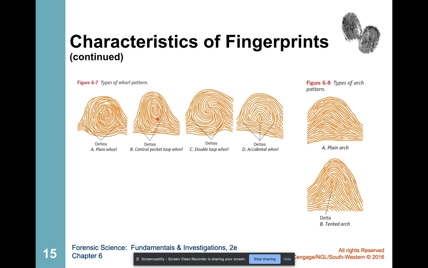And now here we have something called a central pocket loop whorl. We enter, we have this central loop pocket here, and we have a delta here and here. The 2 deltas are not exactly on either side, it's a little bit offset. Central pocket whorls are a subset of a whorl pattern. And now we have something called a double loop whorl. We have this looping, and we see this kind of double yin yang symbol kind of thing, and we have 2 deltas. We've got a delta here and a delta here.